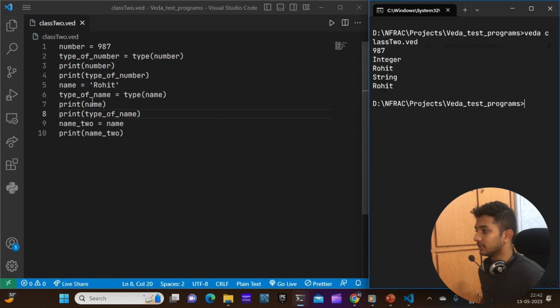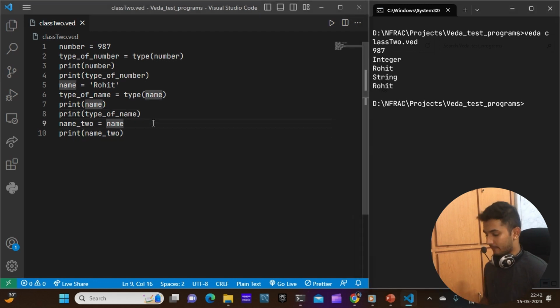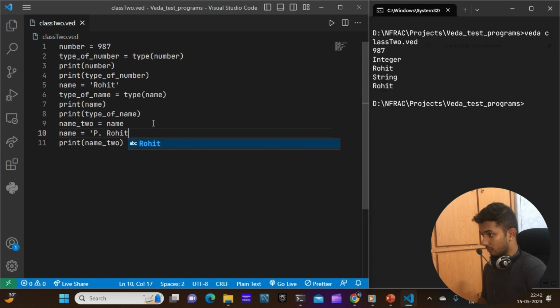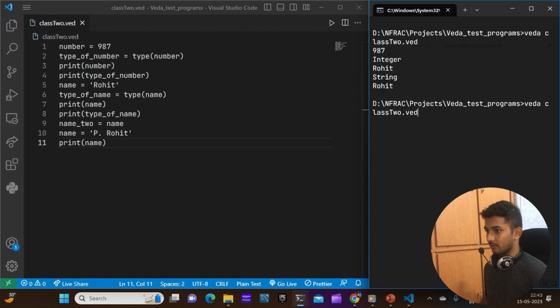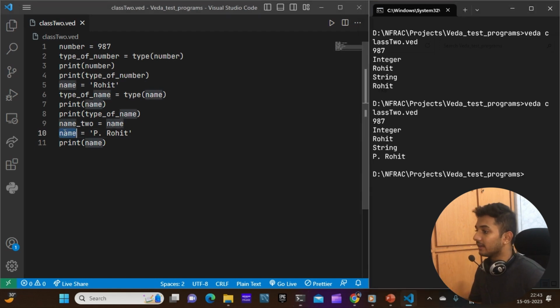Now see, name2 is updated with the name, and the name is Rohit. So you can actually do this, passing the reference variable, in Veda. And what happens if you do it like this, and I'm going to print name. See, the variable name will be updated. As this is an interpreted language, if you do it, the variable name will be updated.